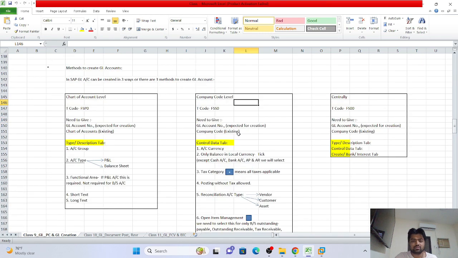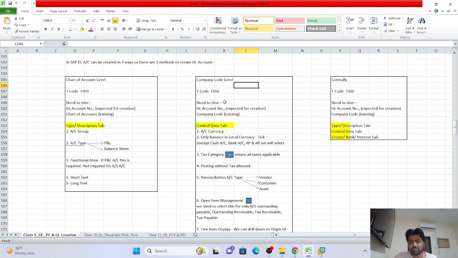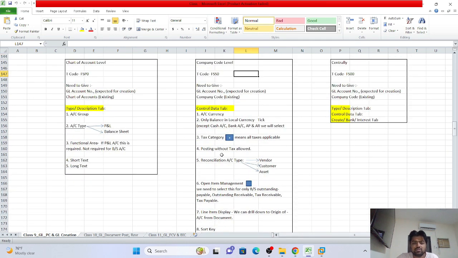So now today let's create the GL master at company code level. Then I will show centrally. In company code level, what details are we going to give? You can see we need to give the GL account number, which will be new and expected to be created, and the company code, which should be an existing company code. There will be a control data tab. In the control data tab, account currency we need to give.